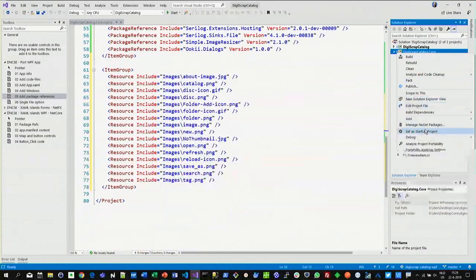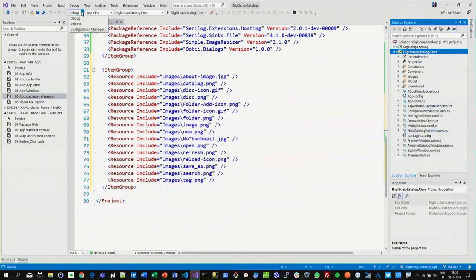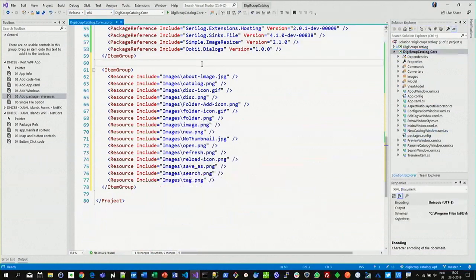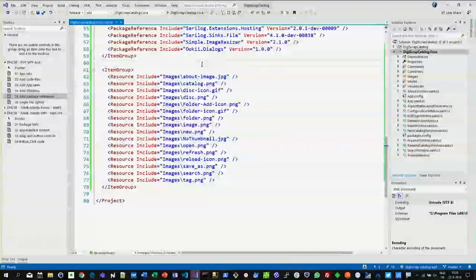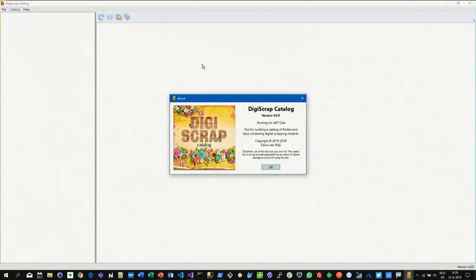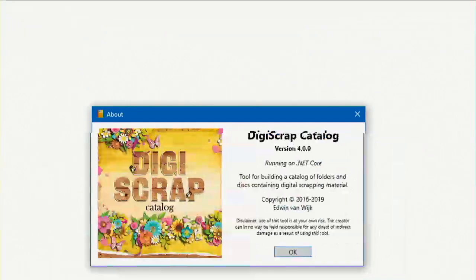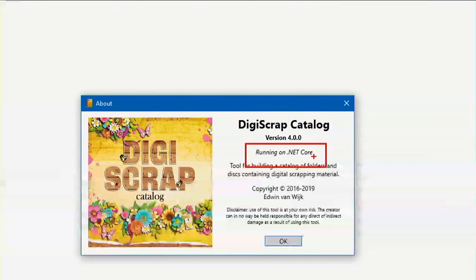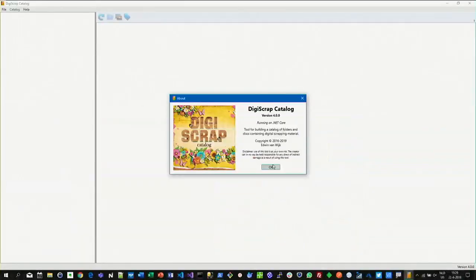And if I now set this as the startup project, and for another demo later on, I will already set this, I want to run the release version and then the x64 version. And if I now do Control F5 and run the application, I haven't changed any code. It will just run the application. And if I now go to the About box, you see that I'm running on .NET Core. That's the only thing I needed to do.